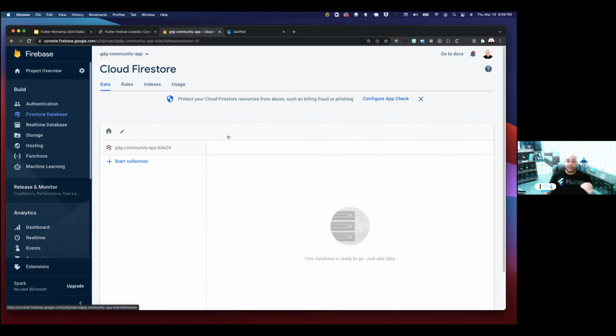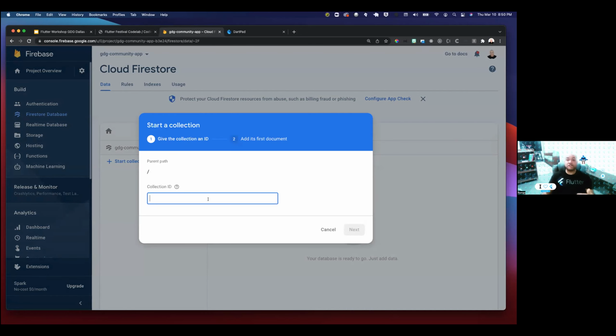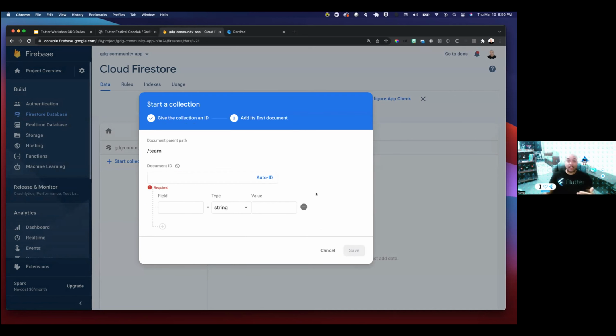Again, the rootmost element has to be a collection. So you click on this button where it says Start Collection. I'm going to click there again. You give your collection a name, like the root collection. I'm going to give it team. Think about this like a team table, for example. So I hit next. And then no collection can be empty.